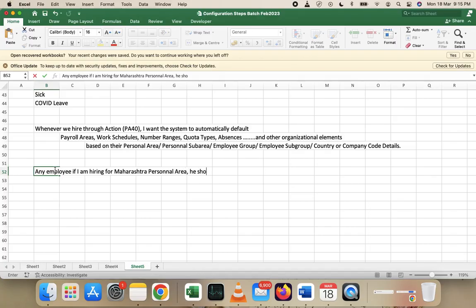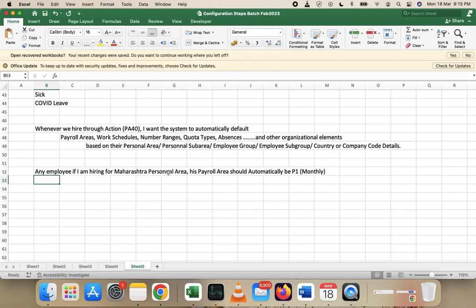he should automatically be part of, or let's say his payroll area should automatically be, let's say P1. I'm saying that this is a monthly one. Any employee I'm hiring in Maharashtra, automatically his payroll area should become P1. I should not have to do any kind of changes into the system. Have you got this requirement? What I'm trying to say?